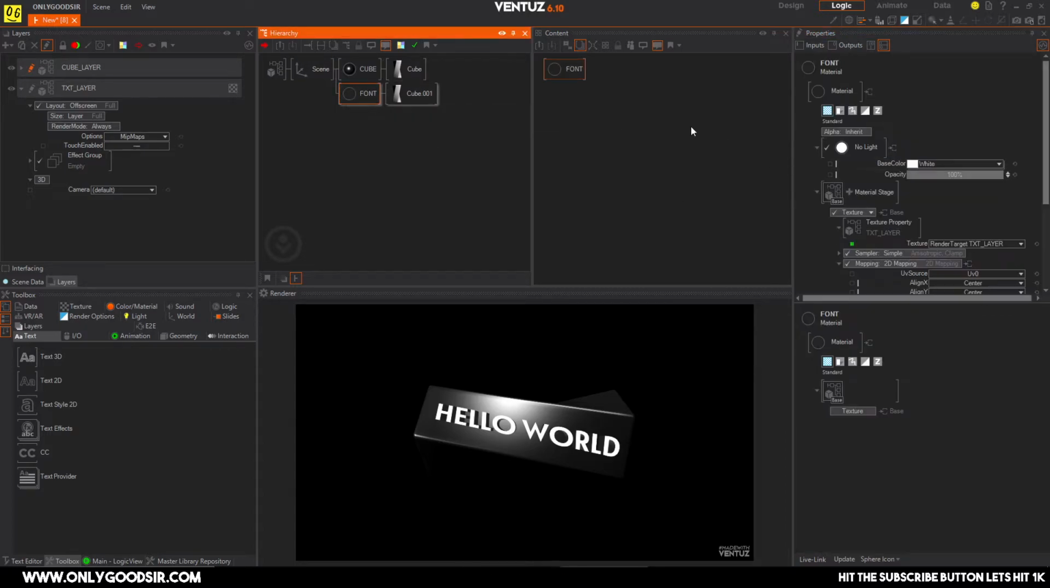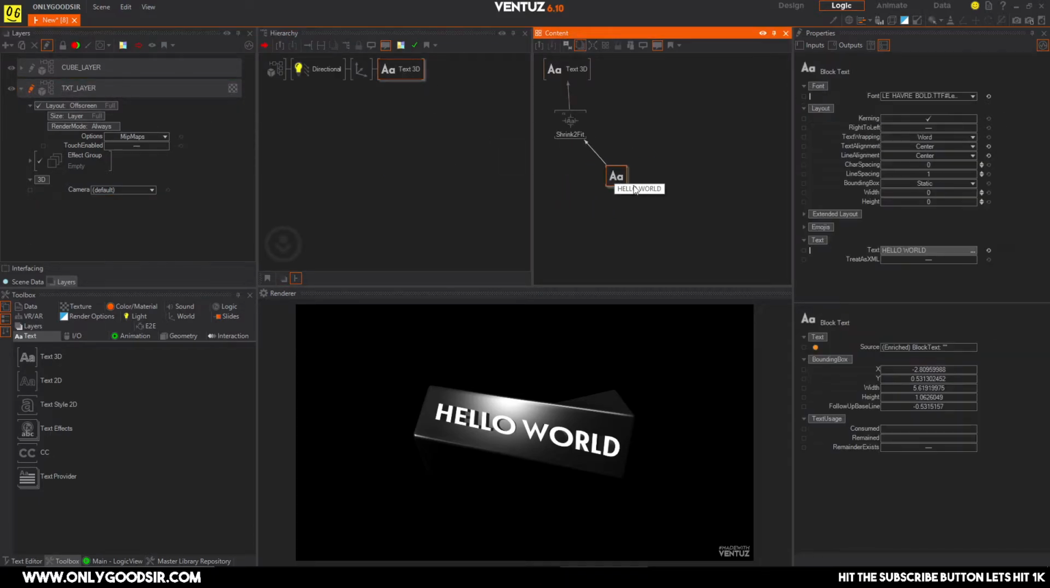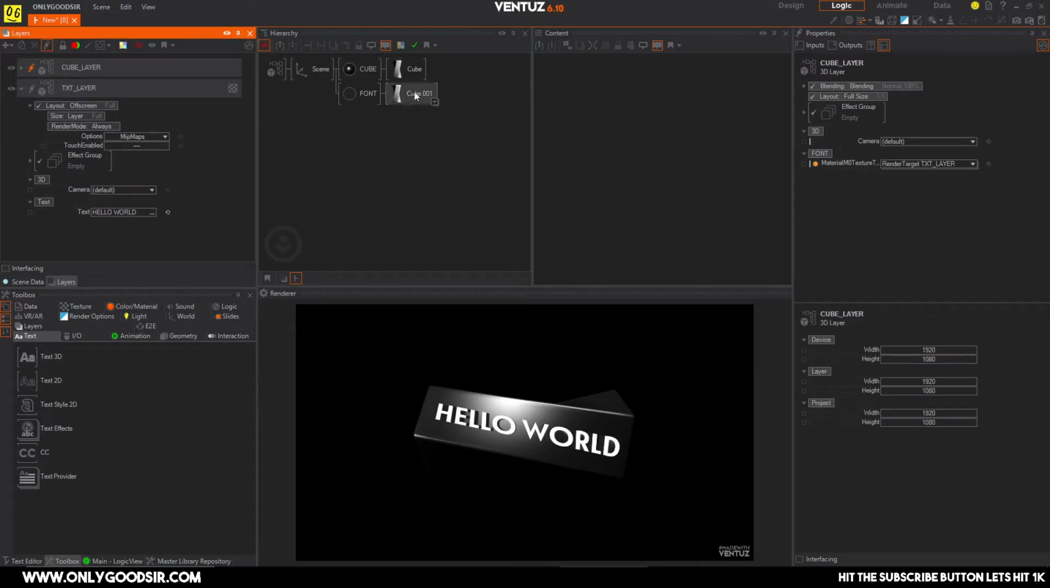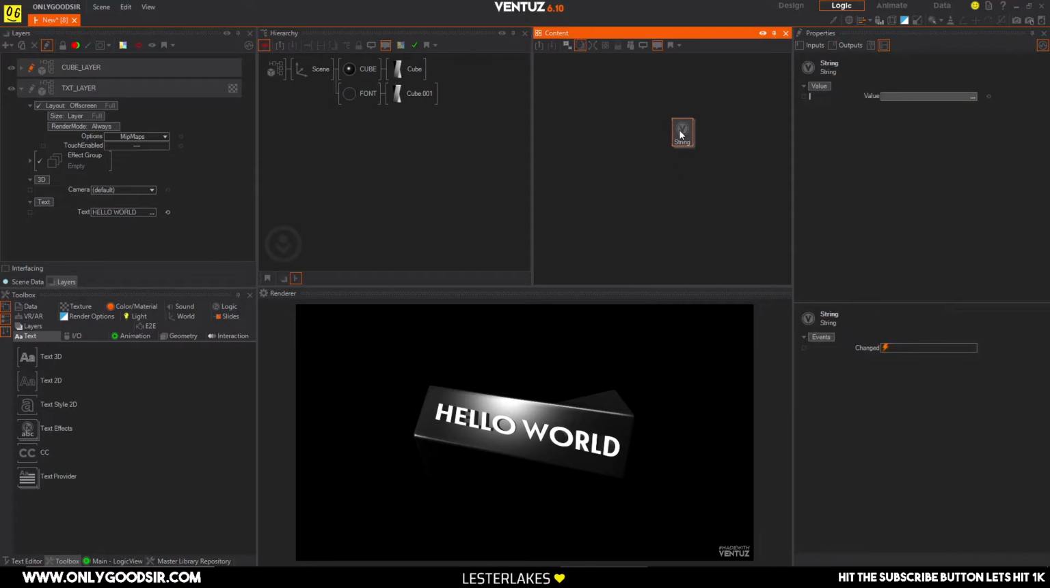So right now we can't edit the text, but we have to keep on switching back to this layer and editing the text. So what we want to do is click on our font here, expose that text out of this layer, and we want to go into this layer. We're going to add a string in here. This will be our string, and expose that string out.